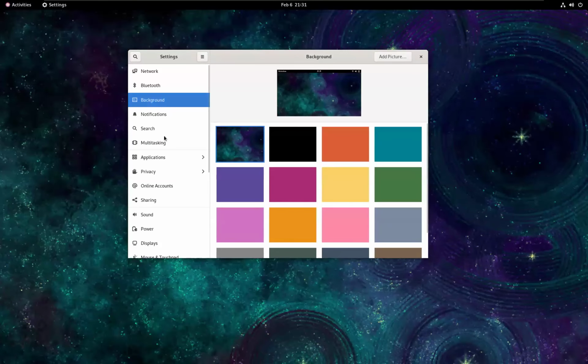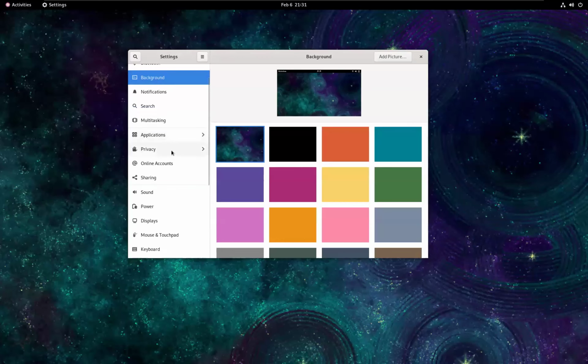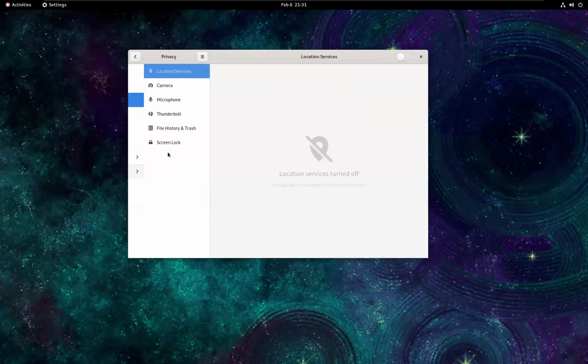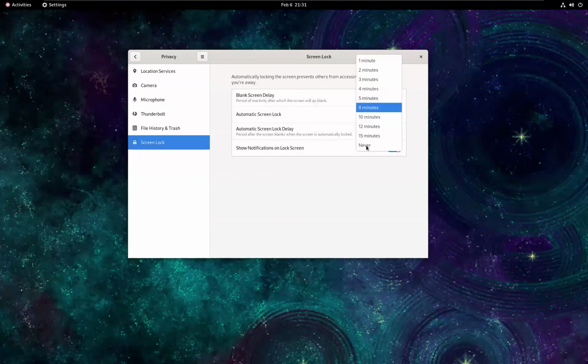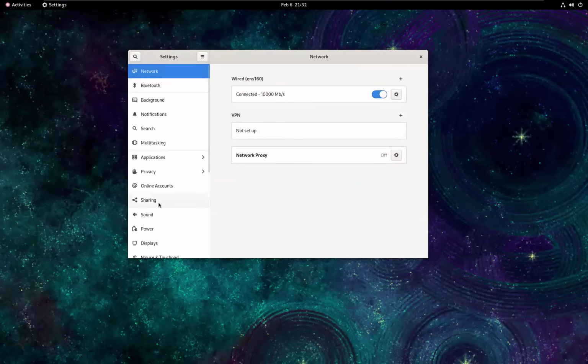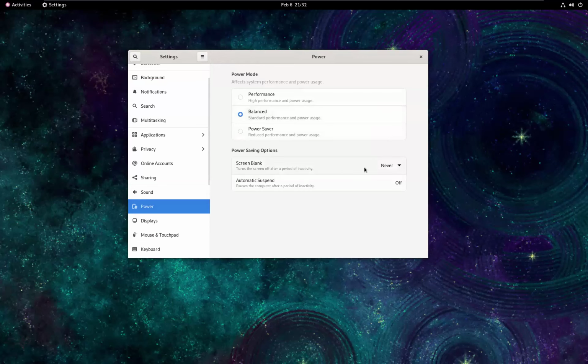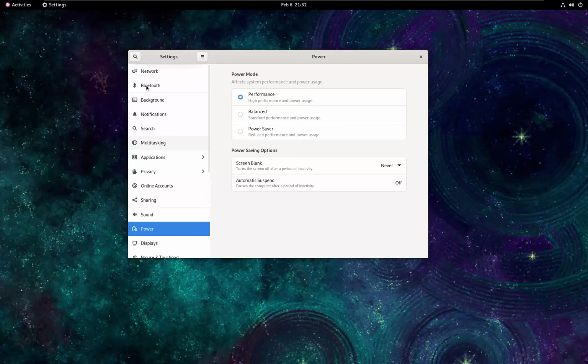Okay, one more thing, guys. By default, this virtual machine will automatically lock within 5 minutes of inactivity. So you have to disable the screen lock. Go to privacy, screen lock, none, never, off, back, power, go to power and make sure the screen blank is never. And the power mode is high performance. With high performance mode, you will get the most out of this virtual machine. It won't hang, it won't lag.